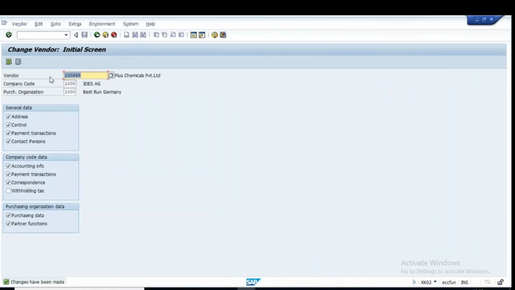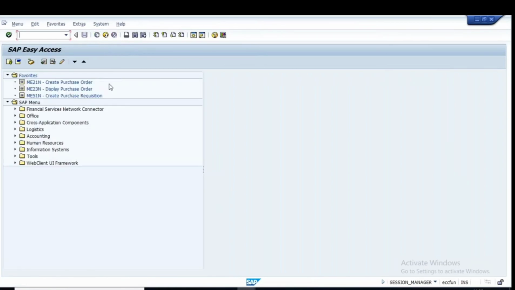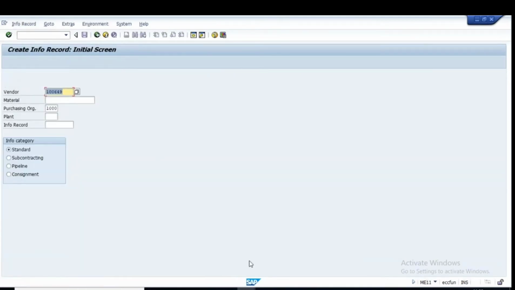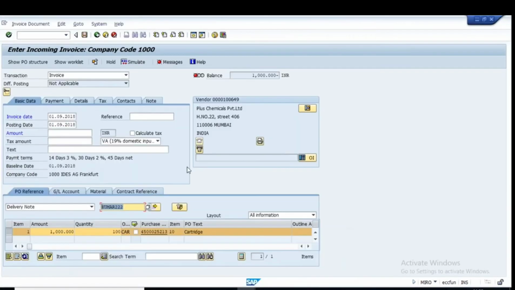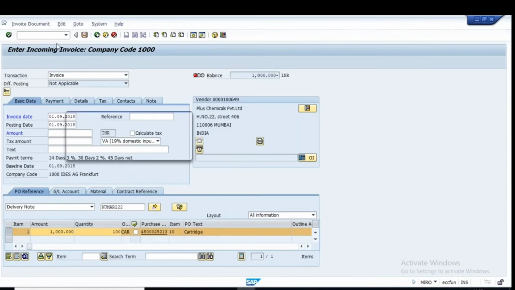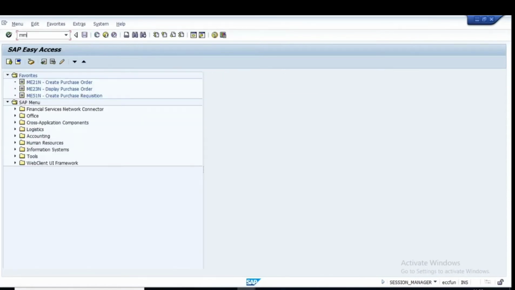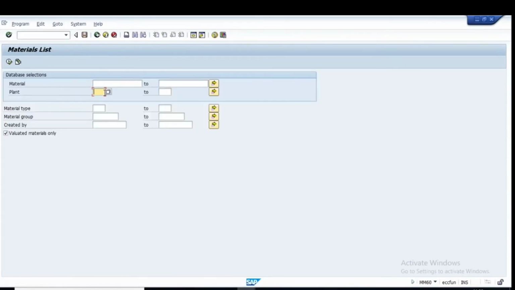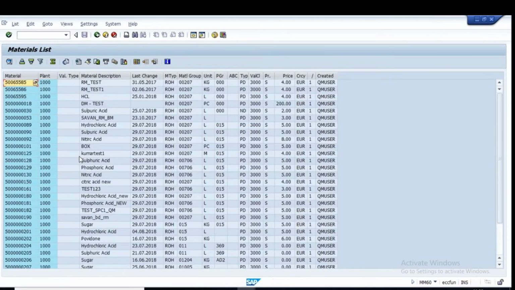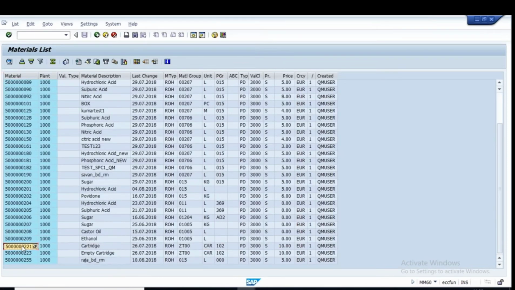Okay, done. Now let's create the PO. Or even, it can get defaulted from your purchase info record. So if you go to ME11, what was the material we are using? Just one minute. This one, right? This is the material we are using.